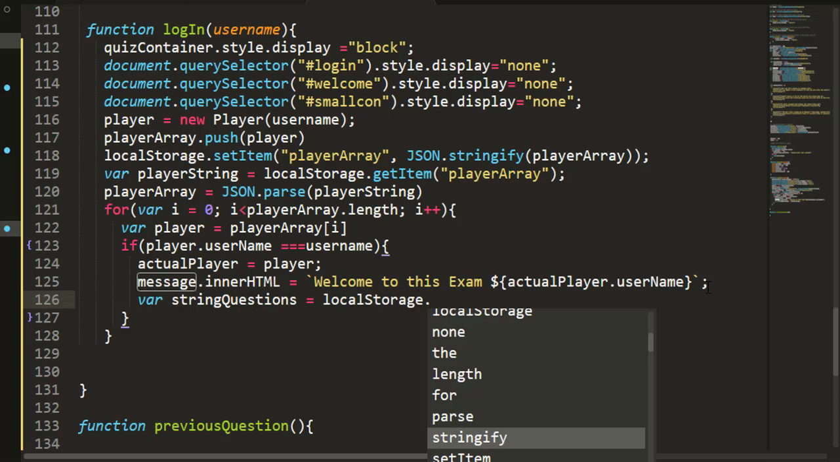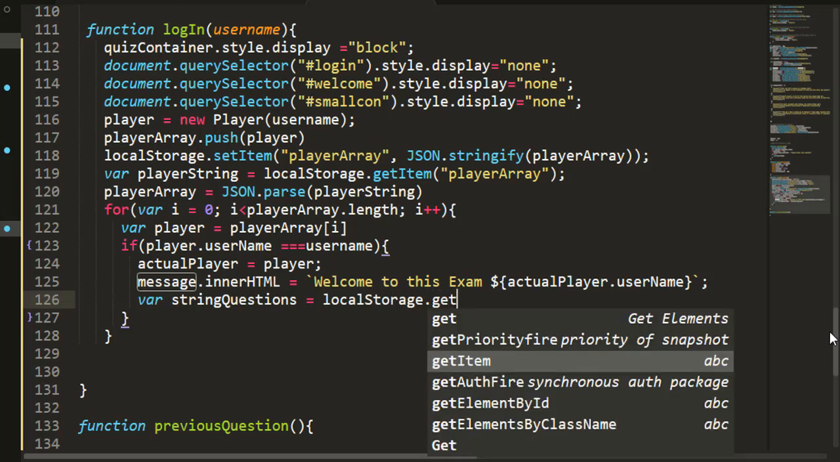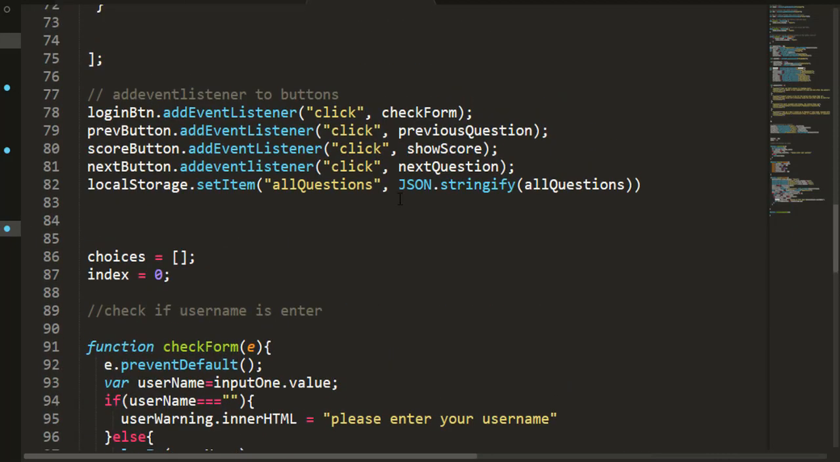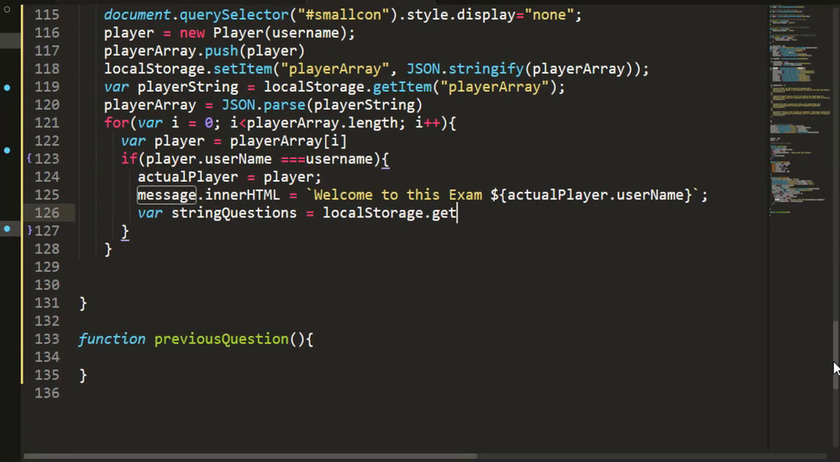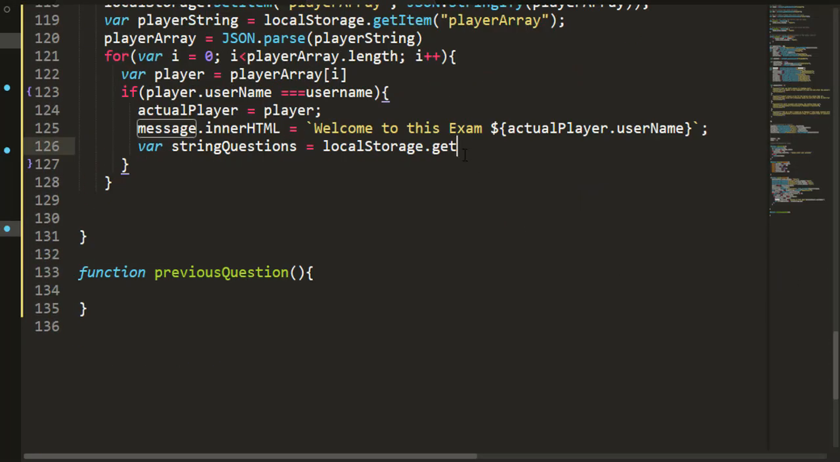localStorage.getItem. We want to get the question. If you remember, we've saved the question. Let me show you. We've set the question inside our local storage. So we want to get the question that we saved inside our local storage back once the user clicks start exam. So that's what I'm trying to do here. So we're going to say getItem. What is the item we want to get? We want to get all questions. Beautiful.